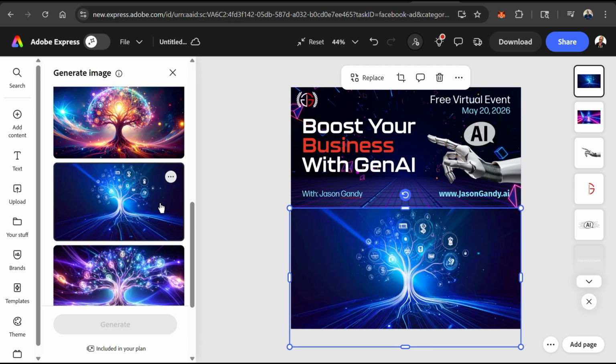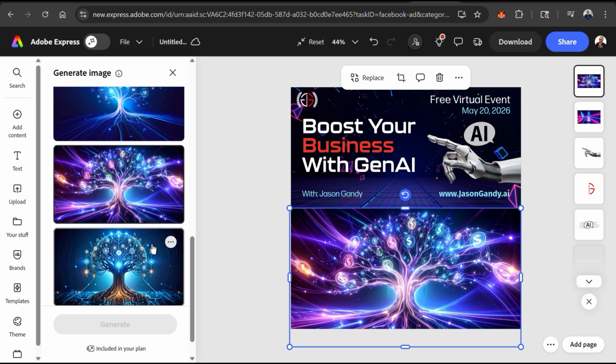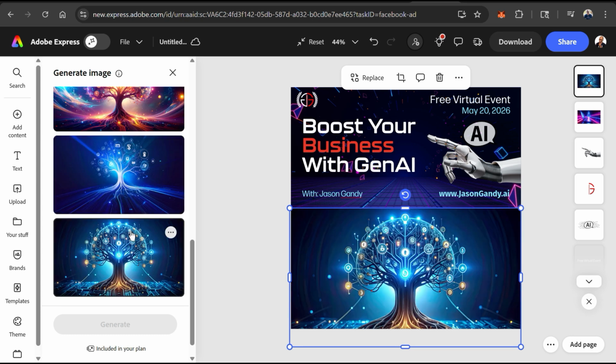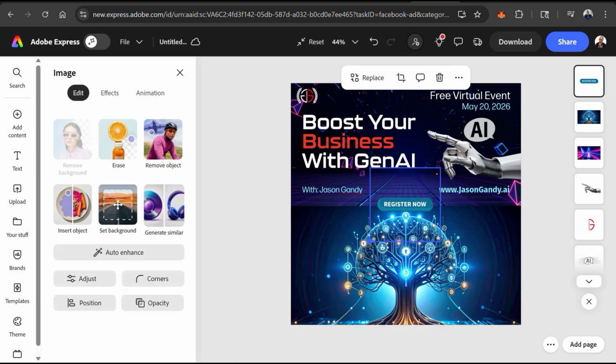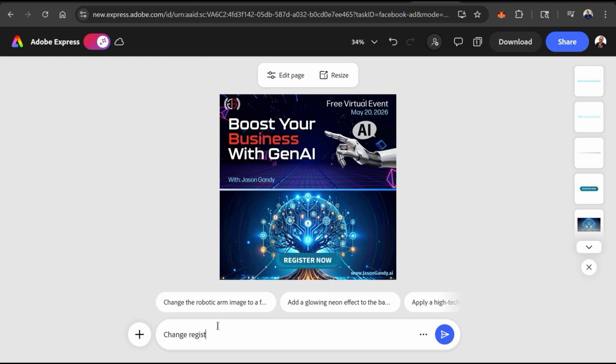I can now simply select the image that I want to use, and it'll automatically be added to the preview on my template. I think I'll just go with this one. I can now rearrange and resize my image if needed. And if I like, I can use Adobe Express to add more images, text, other elements, or whatever edits I want to make.